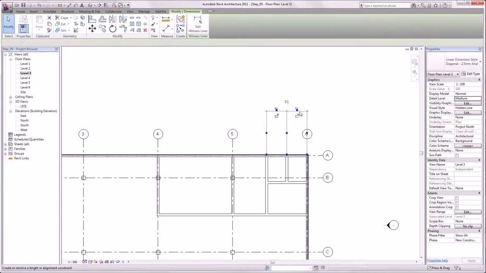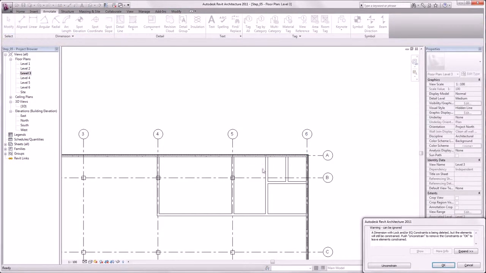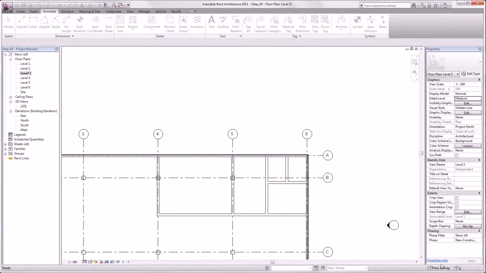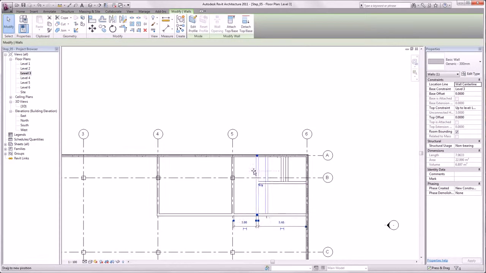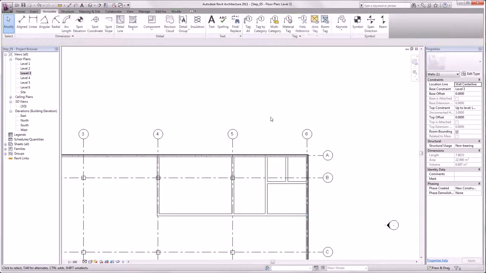We can also delete these dimensions. Revit gives us here the information that the equal function is still activated, but the dimensions will be deleted. We click OK. We can move an interior wall, and you see our two interior walls are still equalized, and you see down below the equal symbol still remains here.